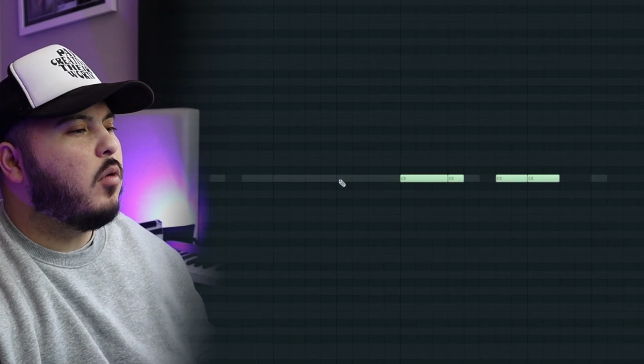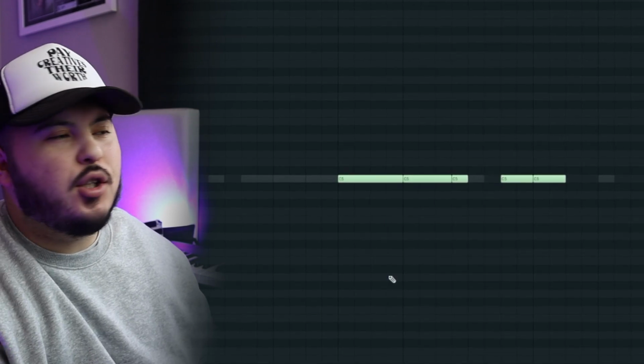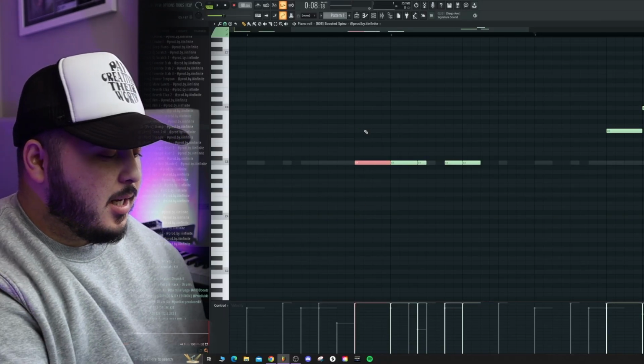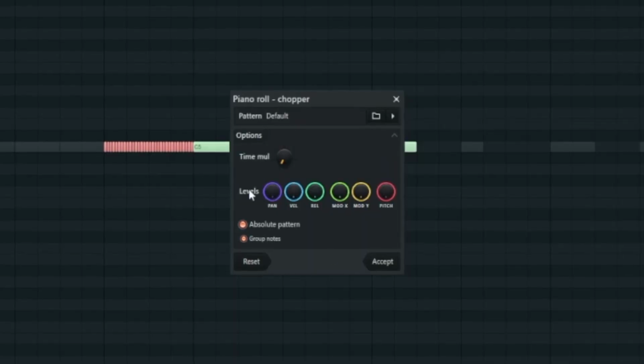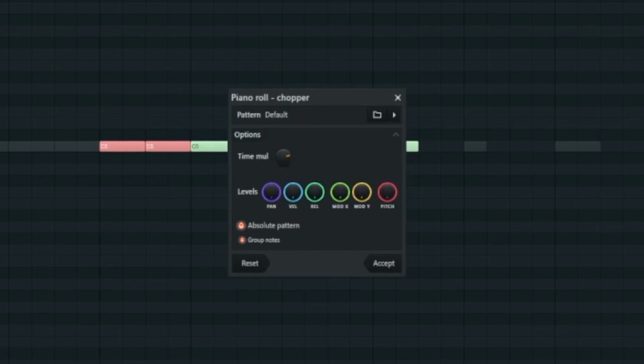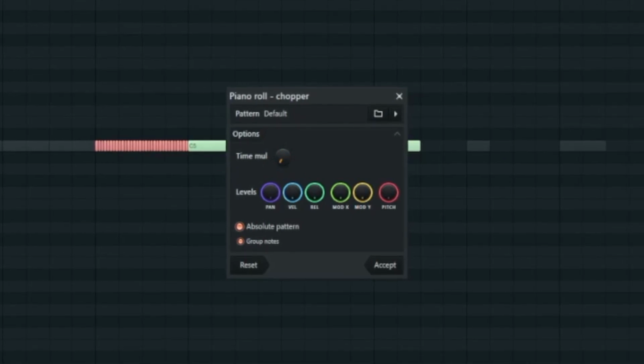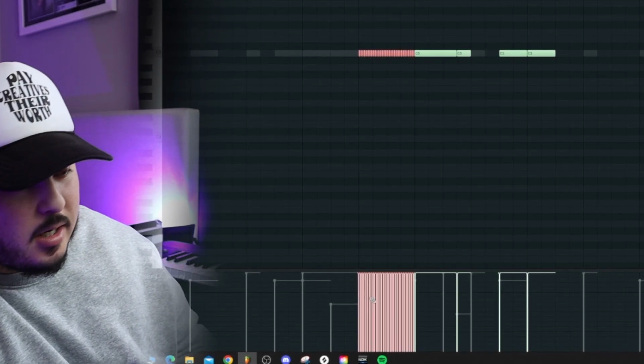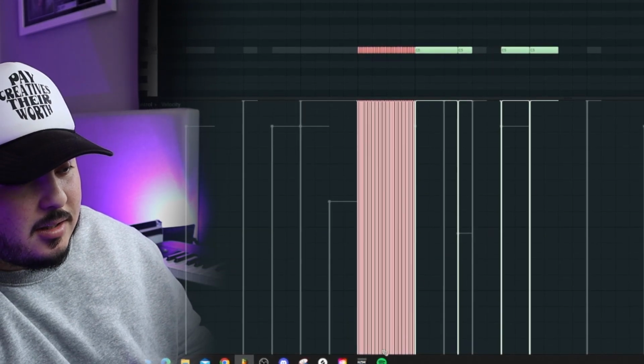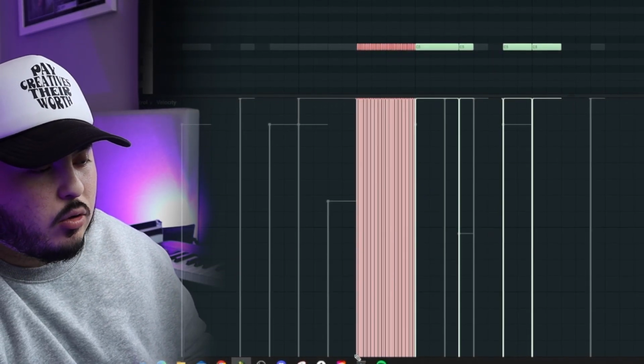All right, then let's add one 808 right here, and we can do the little chop trick. So we're gonna highlight this. We're gonna hit Alt U, and if you're on Mac, hit Option U. We're gonna have this come up right here, and we're gonna make sure this time manipulation knob is all the way down. We're gonna hit accept, and then from here, we're gonna bring up the velocities and fade them in. It's gonna make a really cool effect.